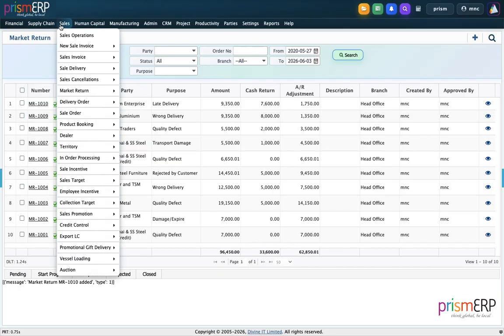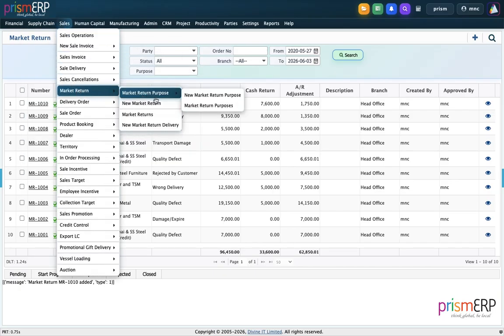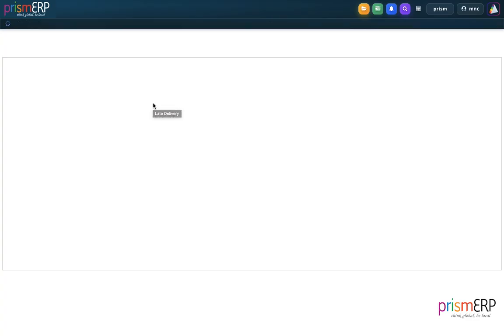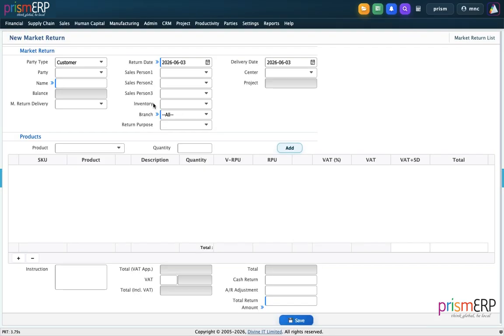To start, navigate to the sales menu and click on the new market return page. This is the market return creation page. Now let's begin with the basic information. Select the party type, whether this will be a customer, vendor, or any other type. Then select the vendor.